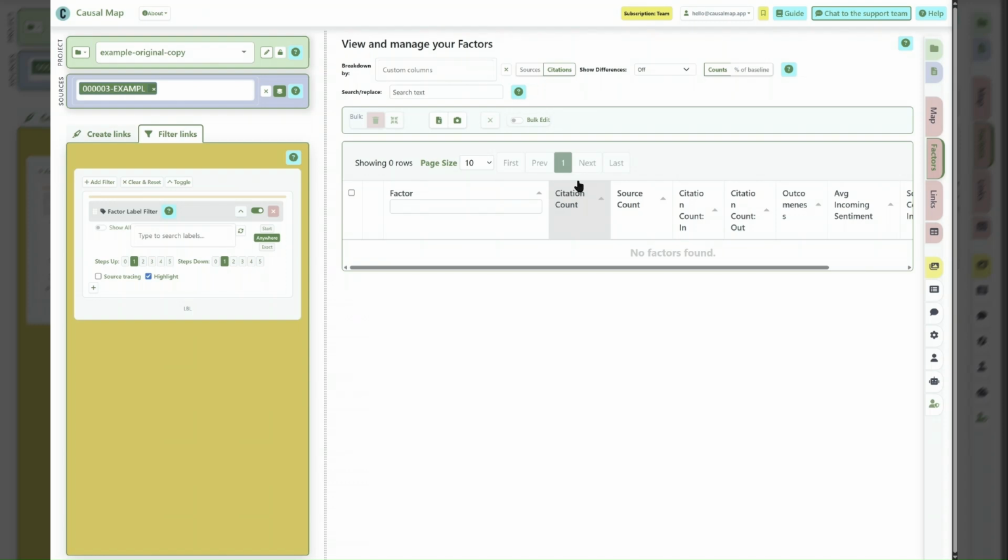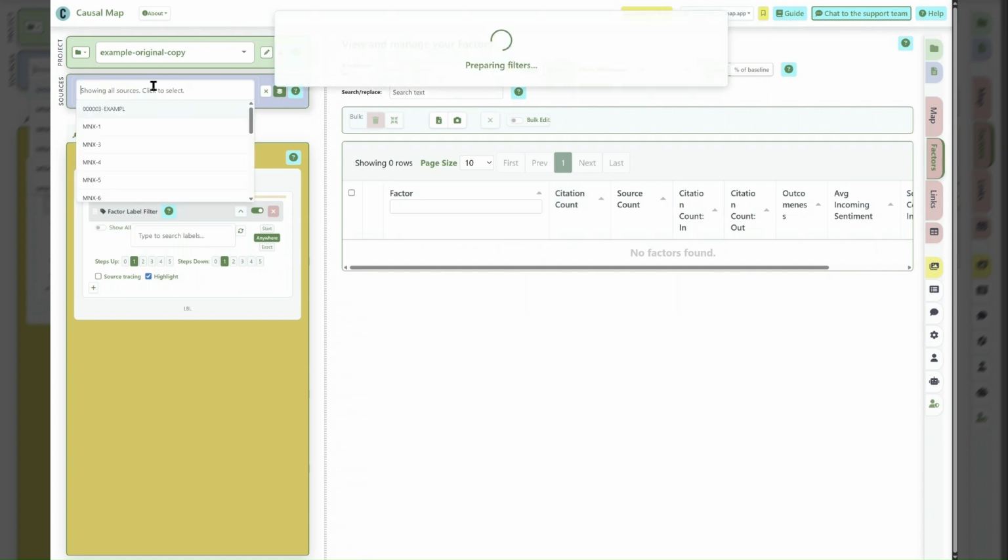Hi, so if you've done a lot of causal coding, especially if you've done it manually, you might find that you've got quite a complicated list of different factor labels, and maybe you're happy with some of them and not so happy with others of them.